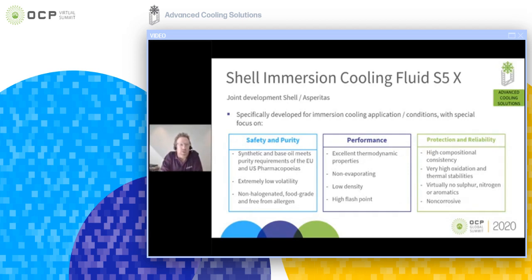There is virtually no sulfur, nitrogen, or aromatics, simply because this is a liquid that is not distilled or refined. This is a liquid which is fully synthetic. More on that in the next slide. But also, very importantly, it's a non-corrosive liquid.